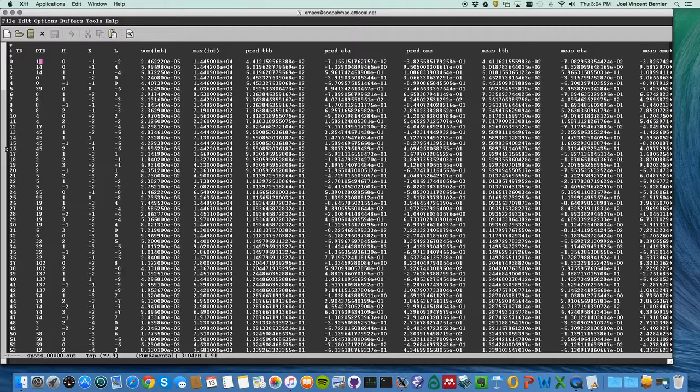The PID actually encodes the G vector type. So even if you have different HKLs that have the same D-spacing, you can tell them apart by this unique identifier here. They're non-sequential, it's just the order that they were generated in. Then the next 3 columns are HKL.